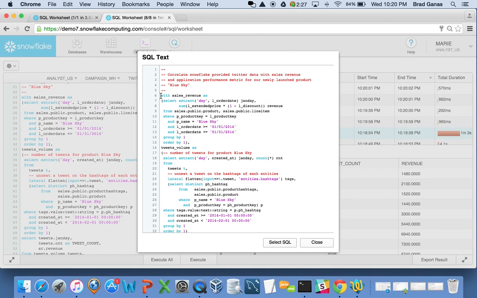With this with clause, I'm saying, let's go after our structured data set, and notice the notation here. I'm using database.schema.table, so we can actually query across databases, which is really nice. So our data lake story is very much intact here. I'm going after these other tables. For every day in January for this product, let's go get sales revenue data.